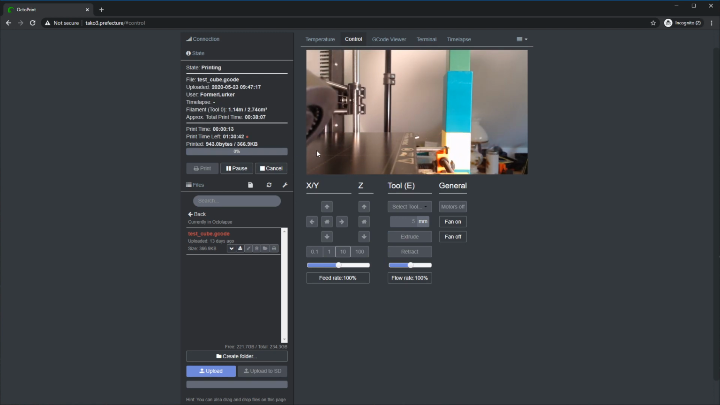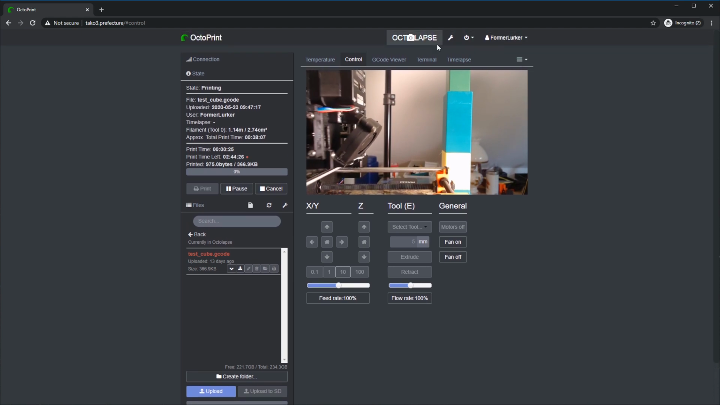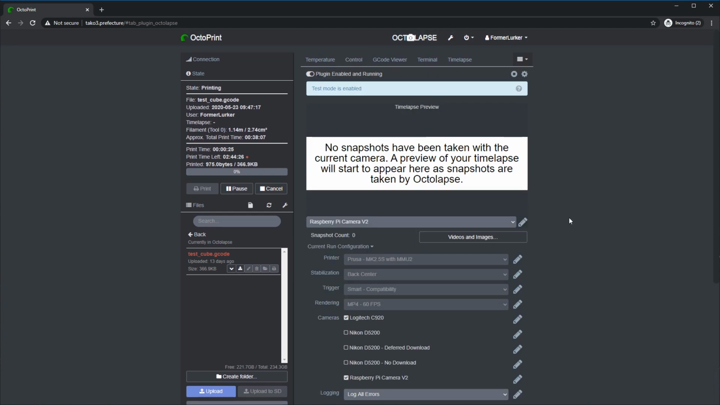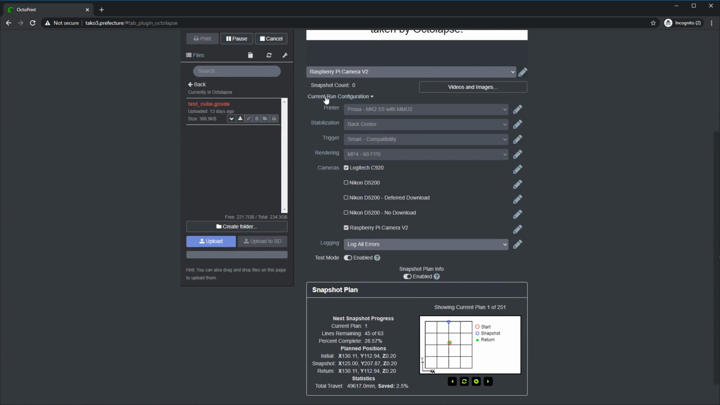home. This is going to take a little bit of time, so I'm going to take this time to show you one of the smart trigger features. So if you click on the Octolapse tab again and scroll to the bottom, make sure that current run configuration is expanded, and then make sure this snapshot plan info is enabled.